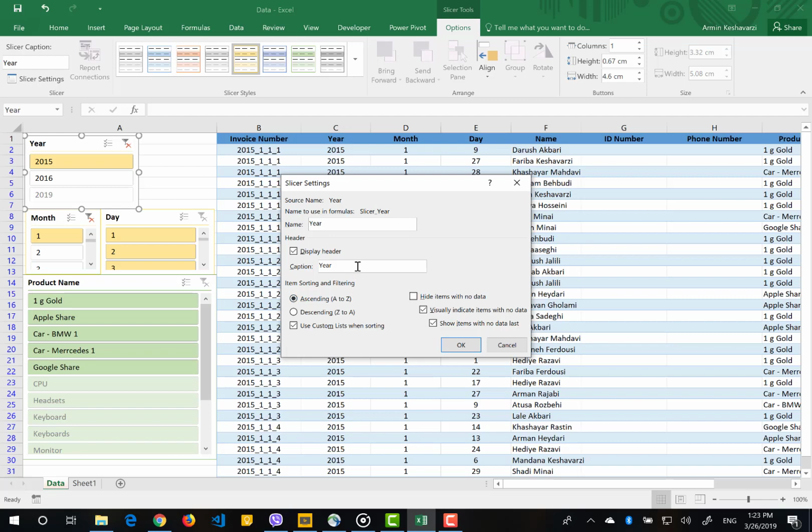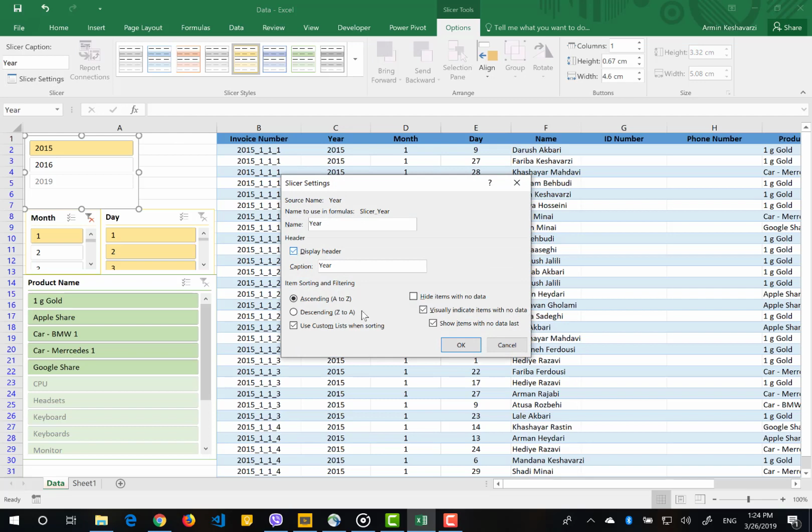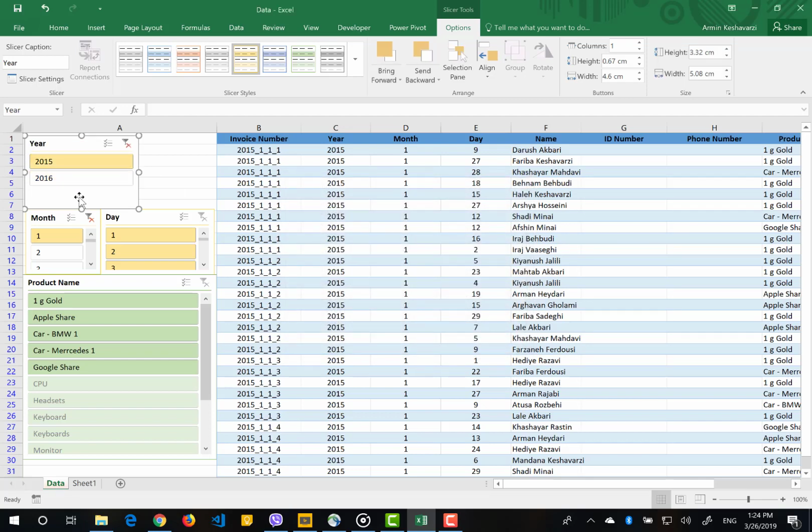And another thing, display header, shows you the header of the slicer. If you uncheck that, the year will disappear. If you check that, the header of the slicer will appear. Another important thing is hide items with no data. If you check that, the slicer will not show the items that have no data. For example, if I check that, you can see the years that have no data will not be shown in this slicer.